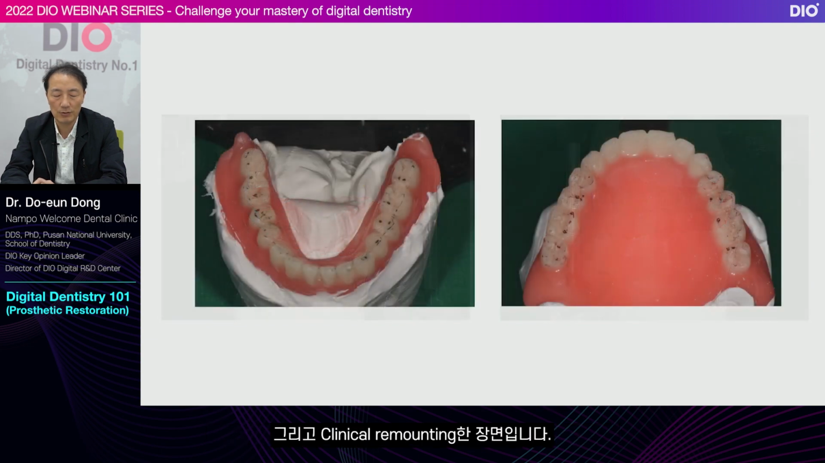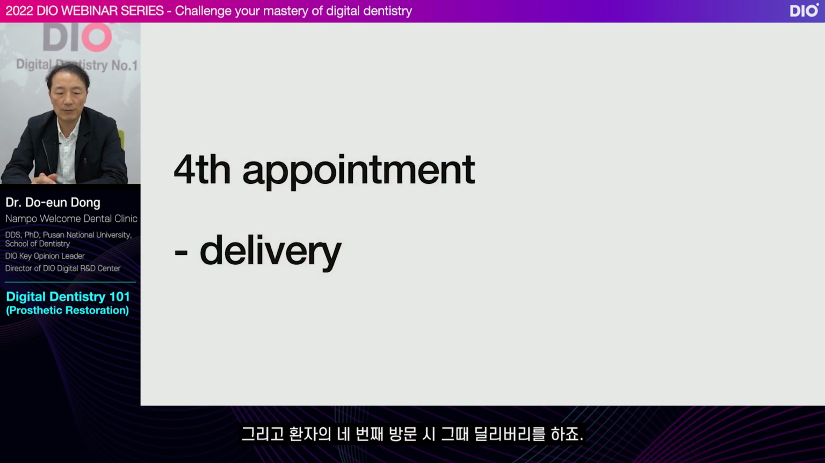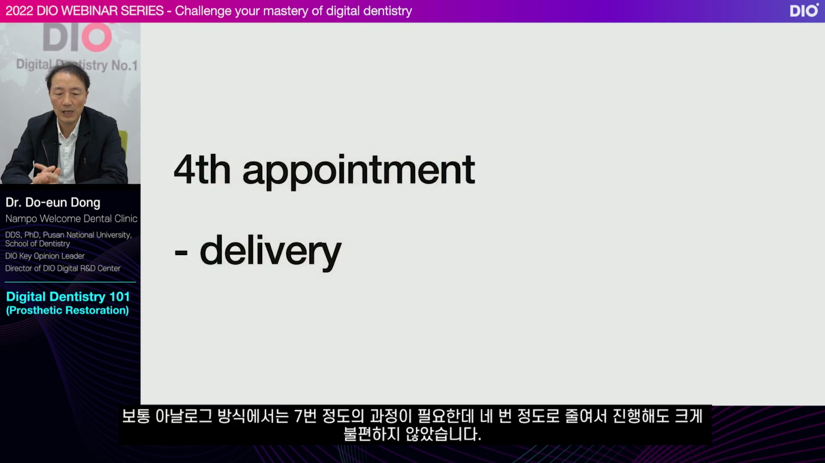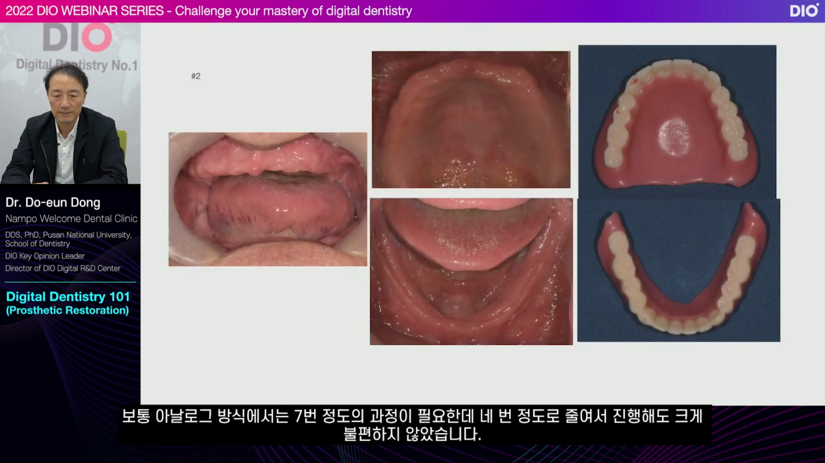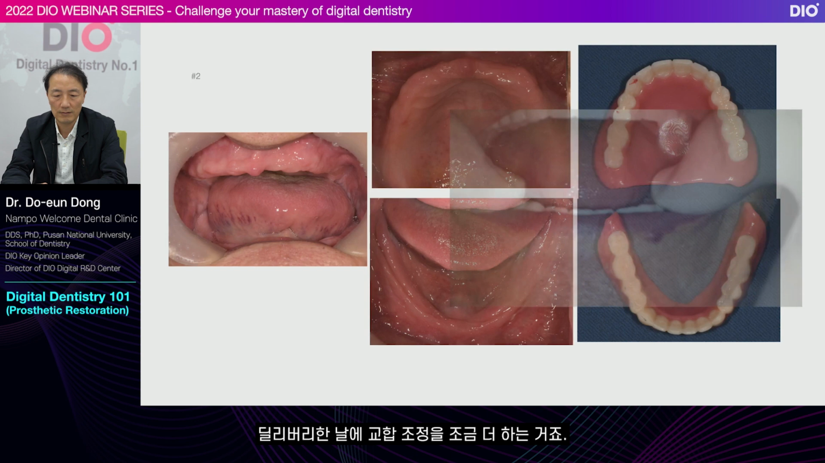This shows clinical remounting. You do all of the occlusal adjustments here, and at the patient's fourth visit, you do the delivery. Usually, through the analog method, it needs about 7 steps, but it is not too inconvenient to shorten it to about 4. On the day of delivery, you adjust the occlusal a little more.